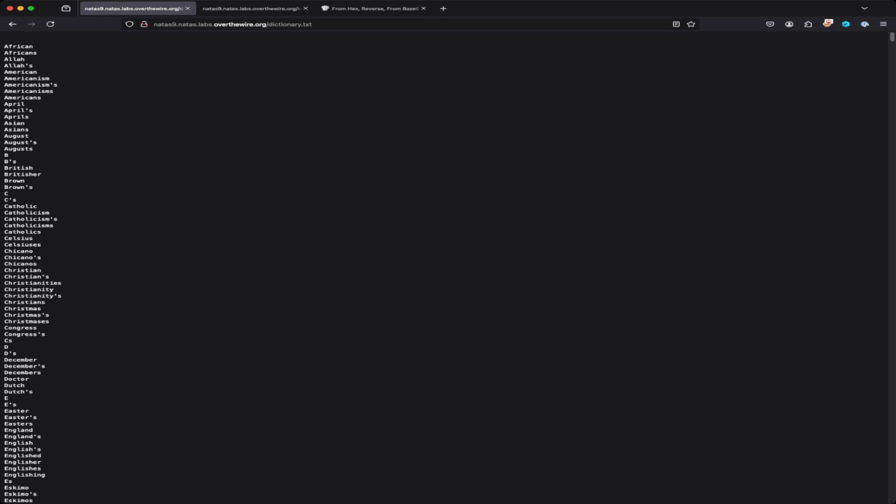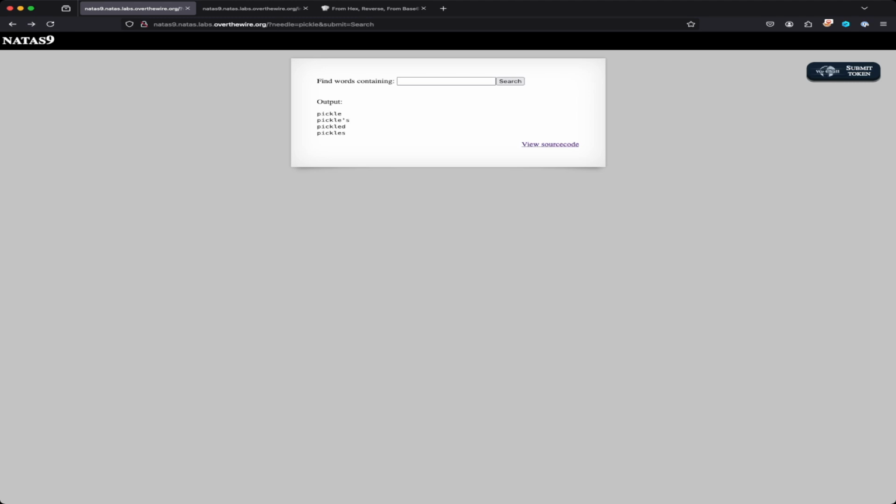I'm almost willing to bet that it's not going to be in here. Just from the quick scroll, it's not in there. But what I am thinking is just a command injection. So we can just test that out by doing a semicolon and then ls and then hit enter. And then right off the bat, our output is dictionary.txt.